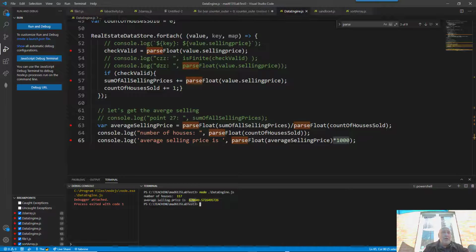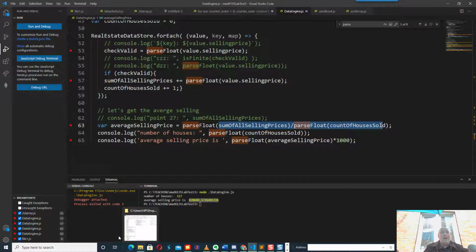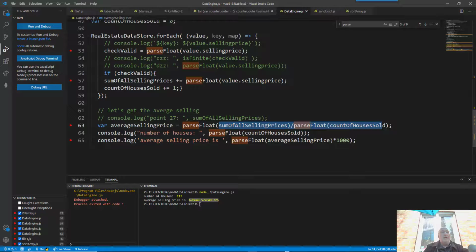If you wanted to parse that to just look like a currency without all those fractions of a penny, you could, but I'm not going to make that requirement at this point. So then we just take our total of all the selling prices and we divide it by the count of all the houses sold, and we get a number which would be 670, and then we multiply it by 1,000 because the actual value is 670,000. So anyway, this is what I'm giving you.